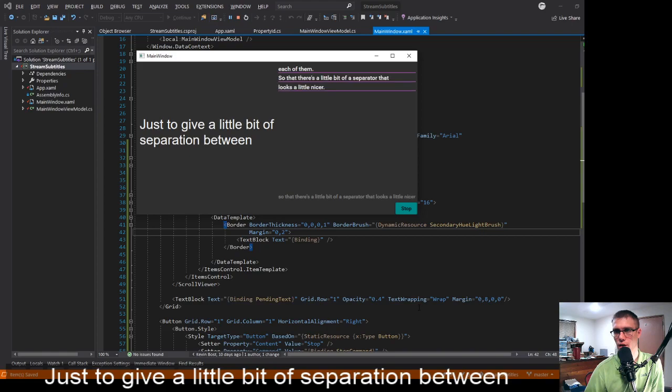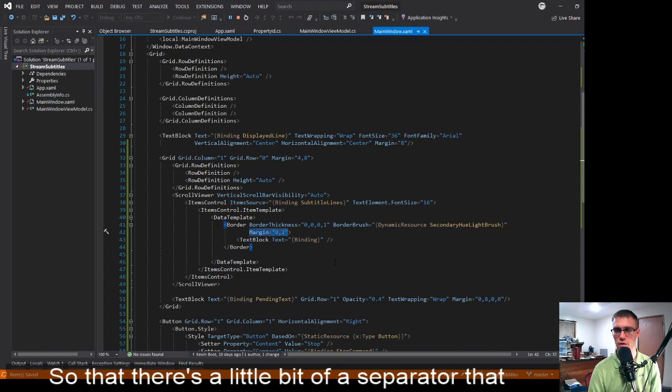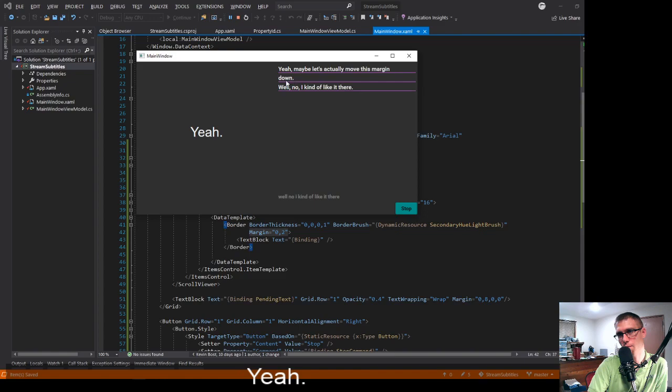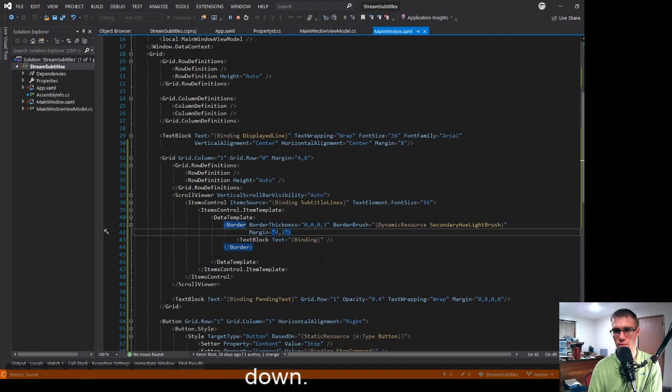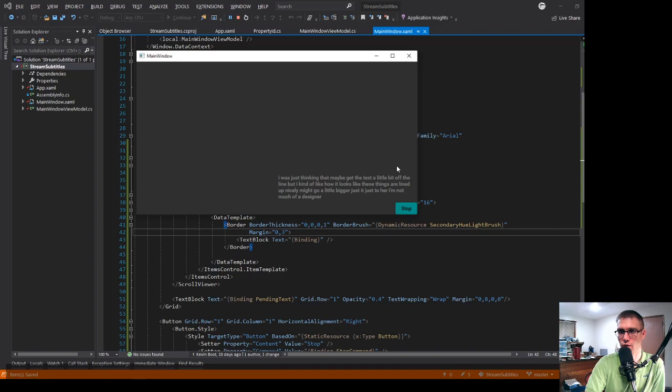Maybe let's actually move this margin down. Well, no, I kind of like it there. I was just thinking that maybe get the text a little bit off the line, but I kind of like how it looks like these things are lined up nicely. Might go a little bigger, just a hair. I'm not much of a designer, but I'm going to be the one who has to look at this.